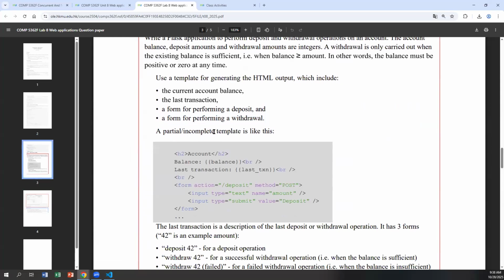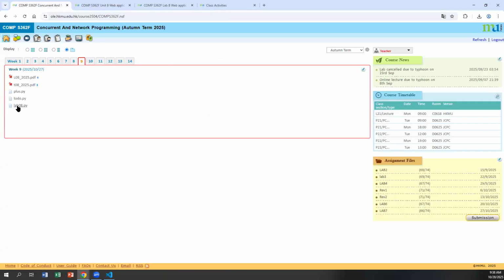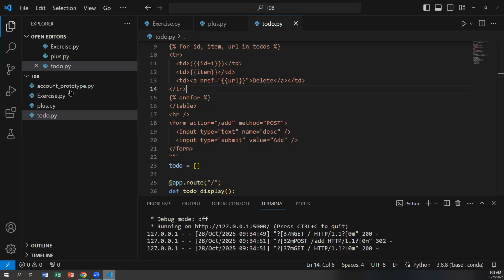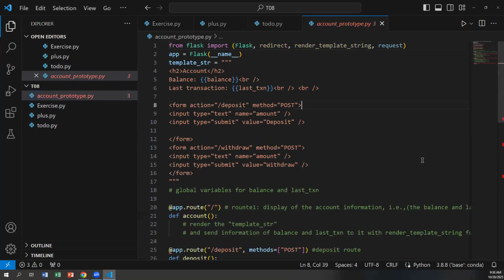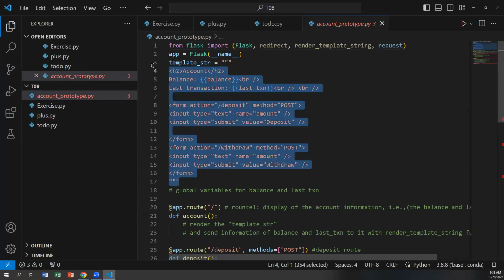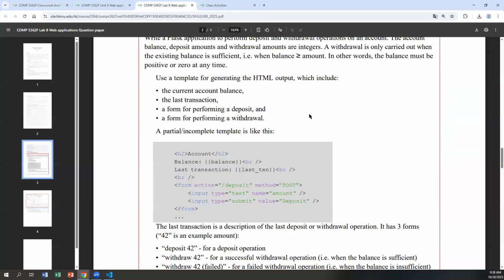It said a partial incomplete template is like this. But don't worry, I've already provided it to you in OLE. Lab 08, this is your assignment. This one, account prototype. If you download it, the name will be changed to account prototype. Sorry, I forgot to change the name. So I've already given you the whole code for the template, so you can use it directly. You don't need to do it by yourself.